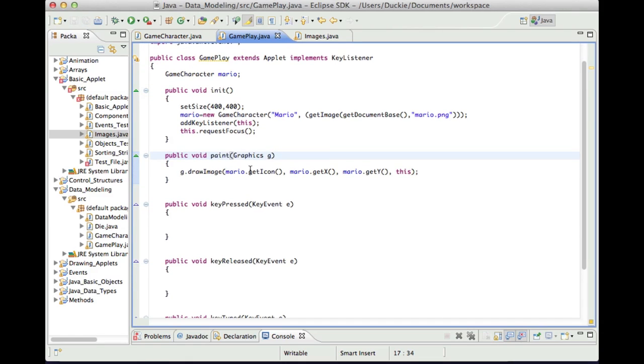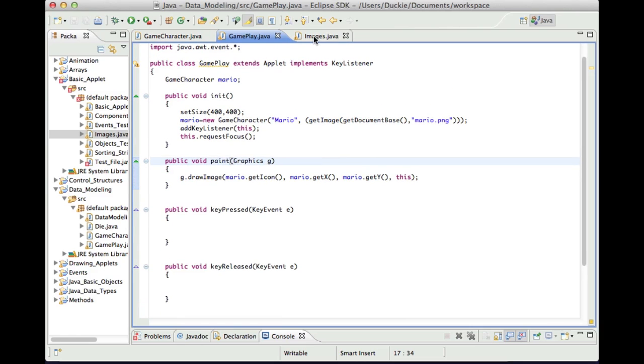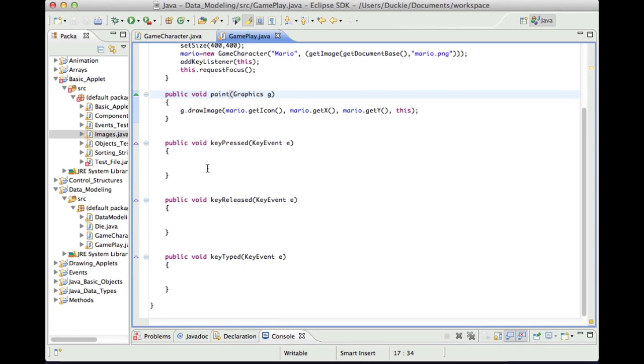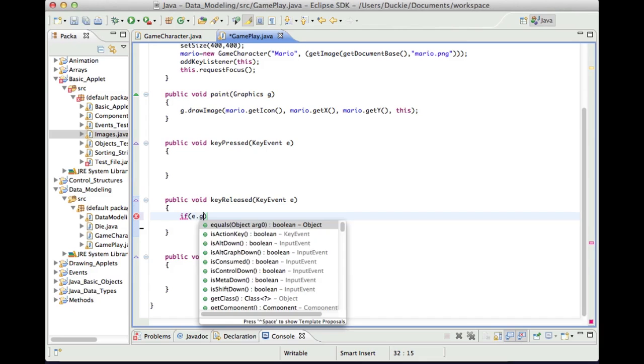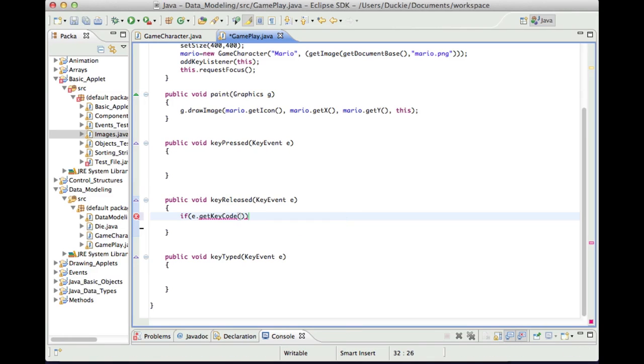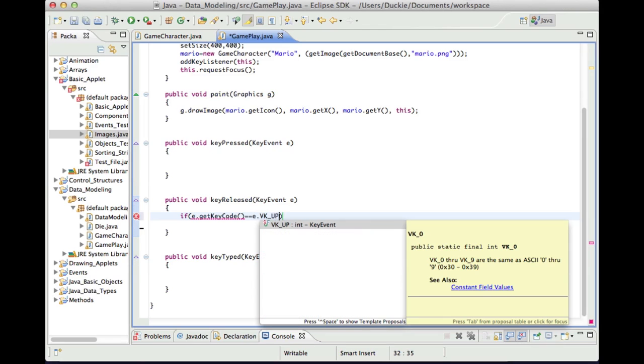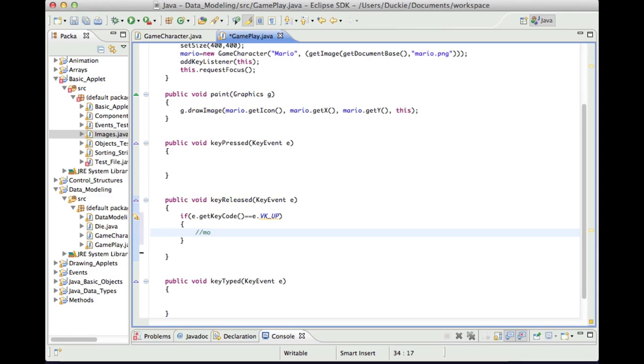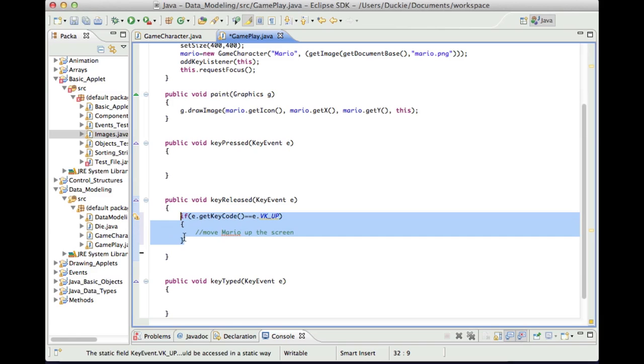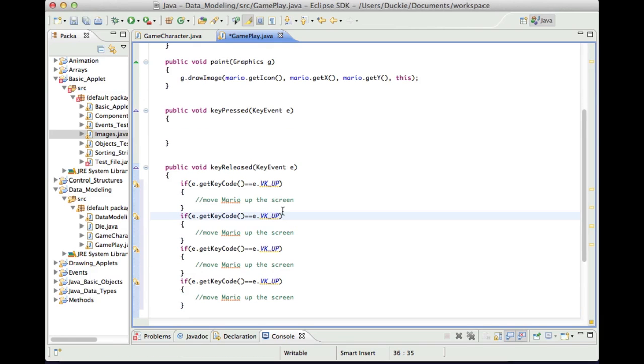And that's brilliant, but it's still not actually going to move Mario. So what I want to do, we don't need that anymore, is I want to respond to key presses or releases or typed. I might respond to a release. And so I need to write an if statement for each of the arrows. So if getKeyCode is equal to e.VK_UP, then I want to move Mario up the screen. I'm going to paste that four times. So I'm going to have up, down, left, and right. And I want to move Mario.